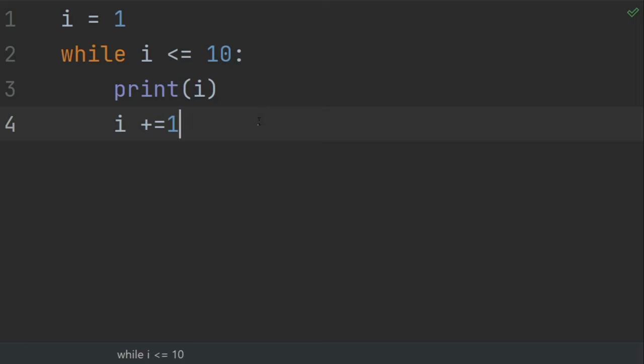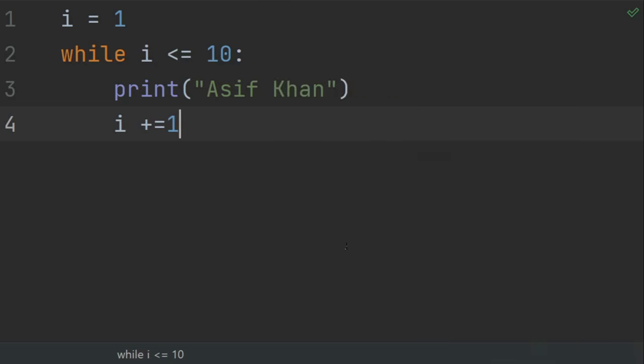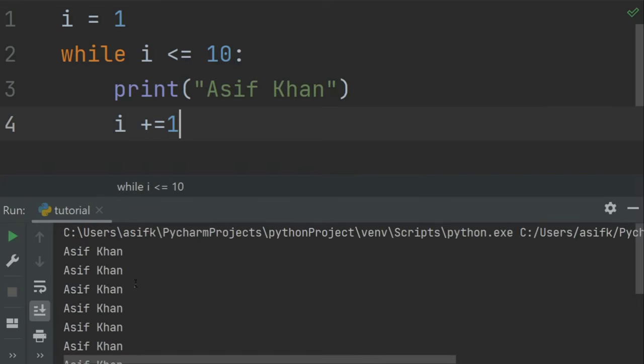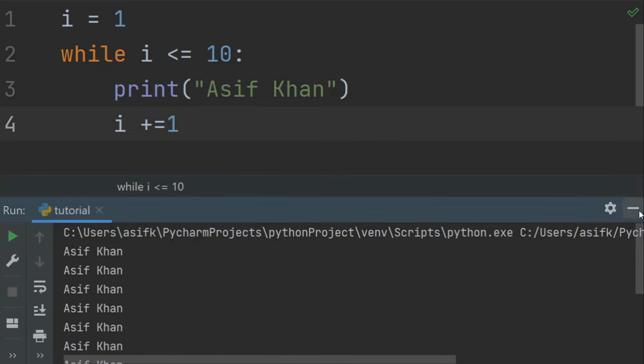So this is the while loop. It is the basic syntax of the while loop. You can use this in your programming according to your choice. You can print your name and it will print Asif Khan 10 times. You can see here it printed Asif Khan 10 times.